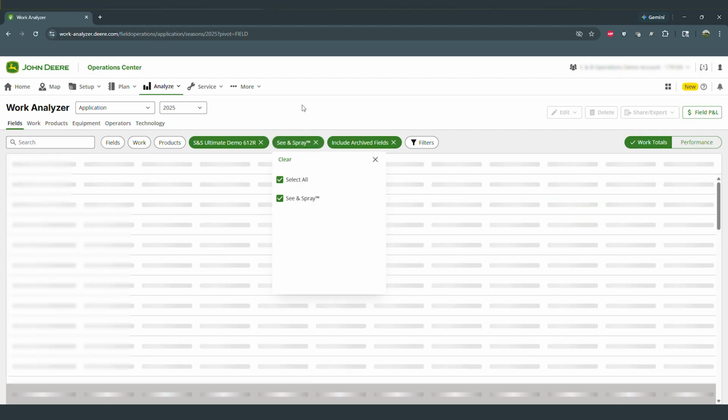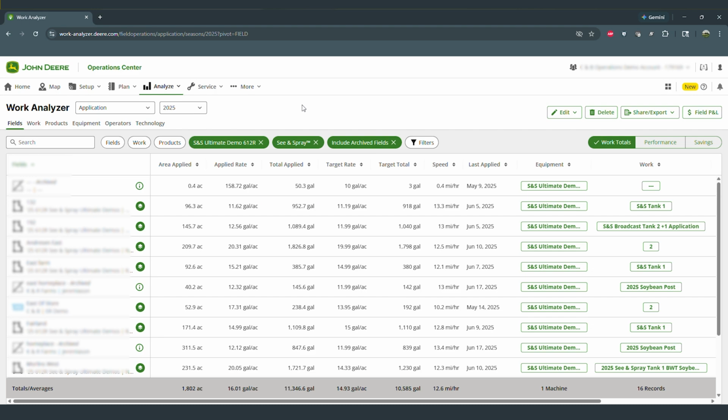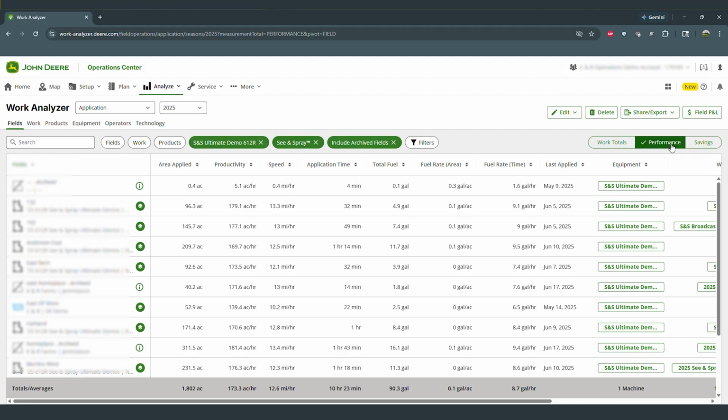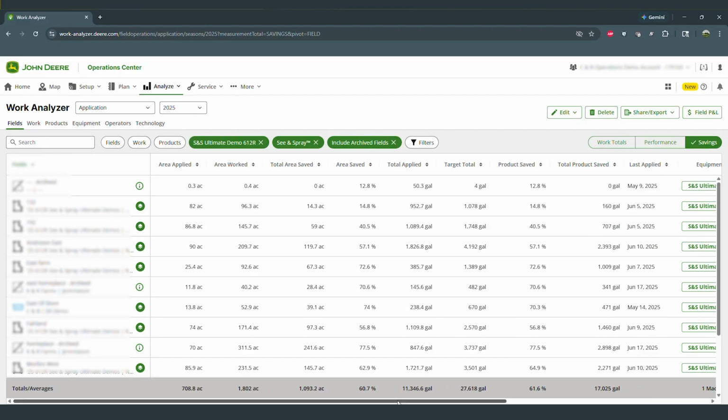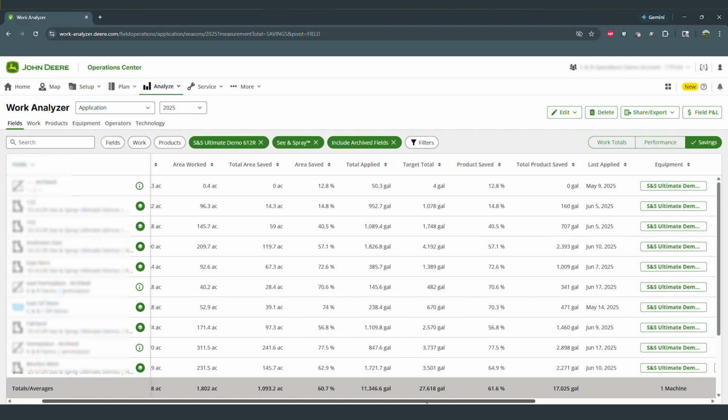So you'll then see the data comparisons to give you a better understanding of how you utilized See Spray and how it affected the performance on your operation. Some examples of this are going to include anything from acres on versus off, productivity while using the See Spray technology, your fuel consumption, as well as the season totals for acres, saved product, and then the average savings percentages. From this page here, we can export that data in a variety of reports to help you dig down even deeper into the data.